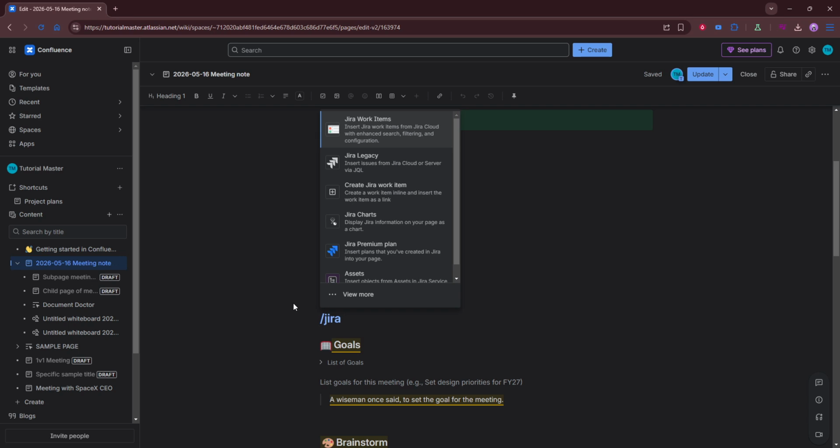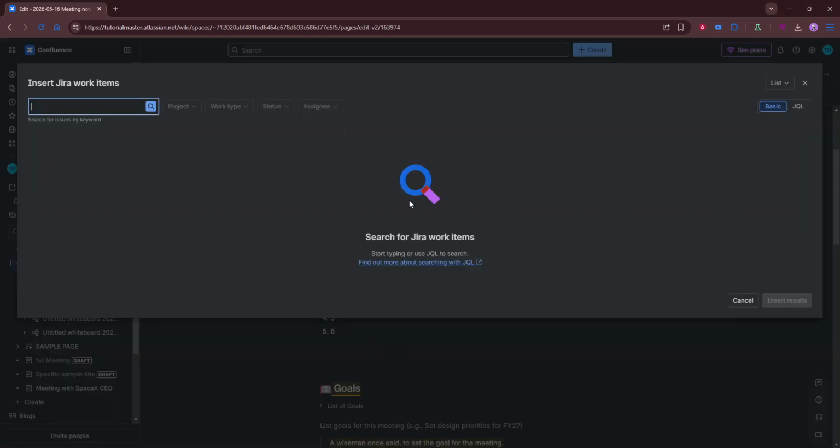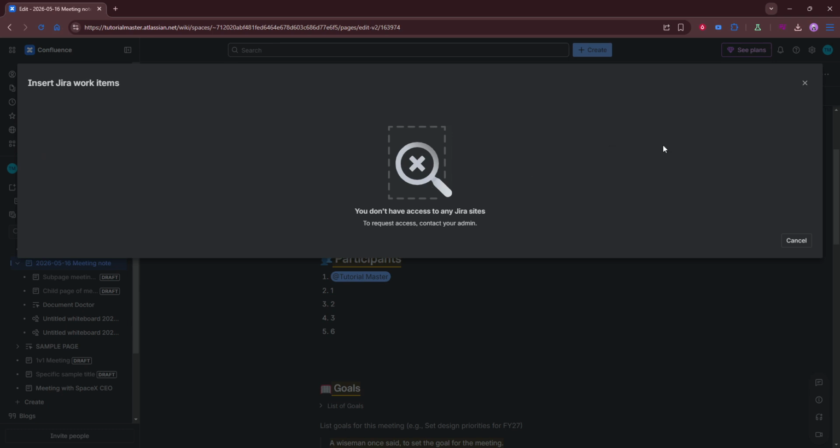Add an action to create or update Confluence content. In the action, pick the Confluence space where the page should live, and set a parent page if you want new pages organized under a specific hierarchy. Give the page a clear title. Many teams include the issue key or summary in the title, so it's easy to find later.